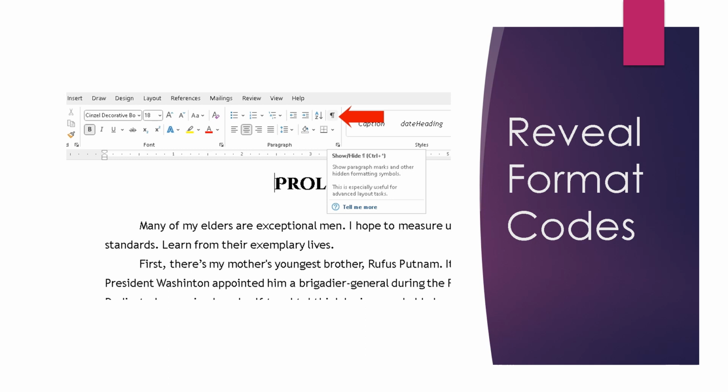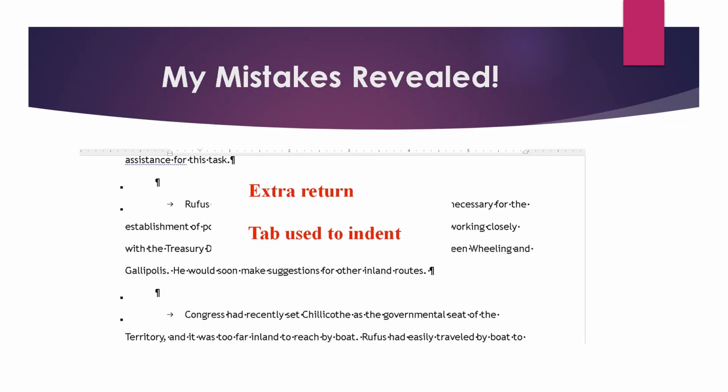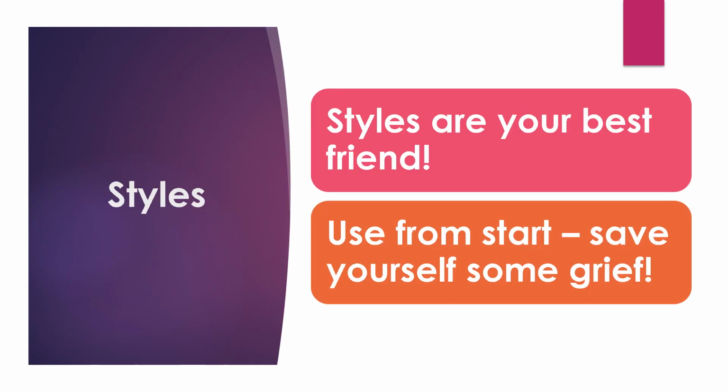Clicking the paragraph icon on the home screen will reveal formatting codes. Here you can see my mistakes. I originally had 2 returns for every paragraph, plus used the tab key to indent. This was a pain to fix. I couldn't find any easy way to replace each tab.